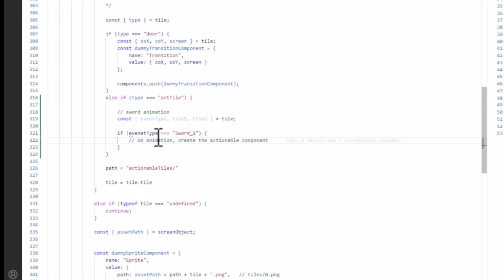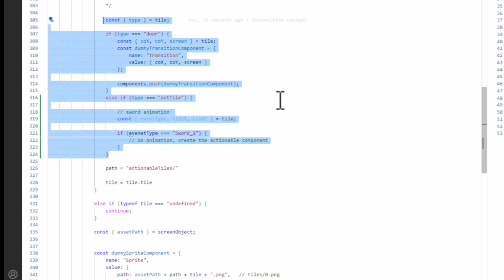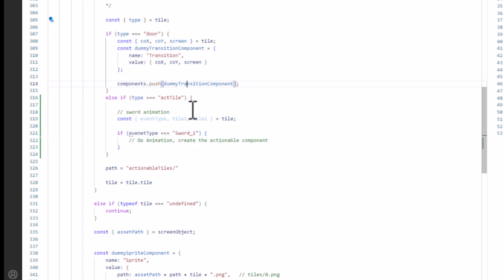Good. Now remember, this whole block happens on initialization. So this is the first second that the game begins to show the shop level, this will be created. Now, before we get ahead of ourselves and create the actionable component, what I want to remember is that we need to show tile1, but then after the animation fires, we're going to be removing tile1 and showing tile2.